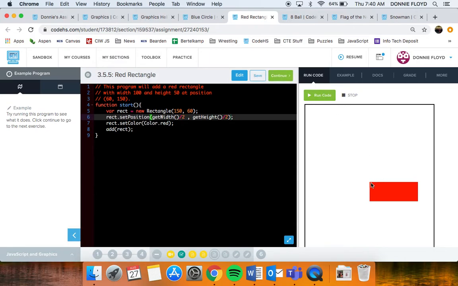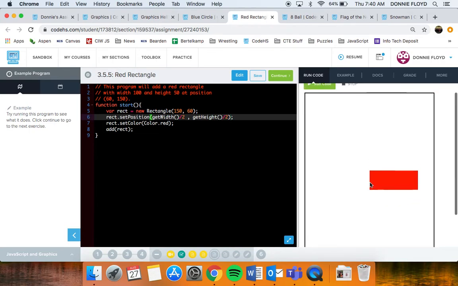So remember, with a circle, the center of the circle gets centered. But with a rectangle, the position goes to the top left corner. So this spot right here in the top left corner, that is perfectly centered on the screen. If you needed to move that some, then you can just keep adding on to the math. So if I wanted to subtract a certain number of pixels to move it over, then I can do that.